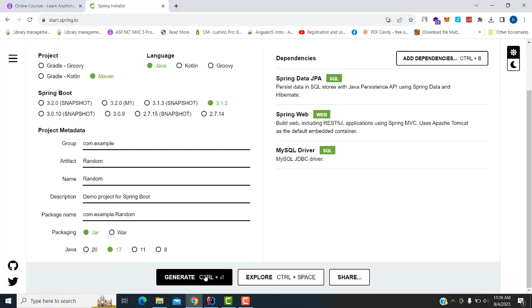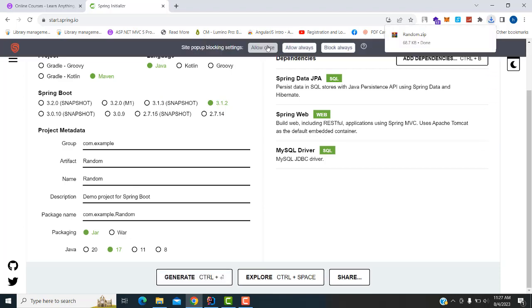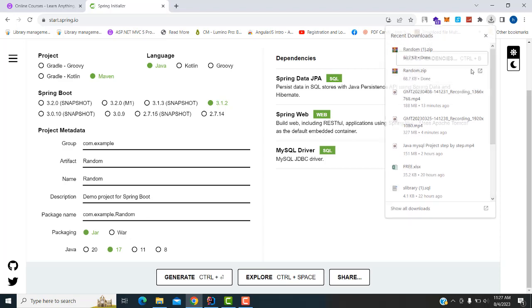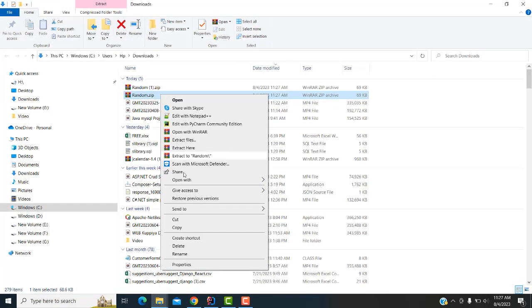Now after that click generate. Make sure all the things are correct. Okay, double check that, then click generate. It will be generated. So here it will open up. This is the project, random number.